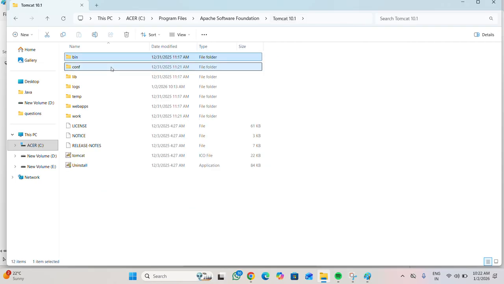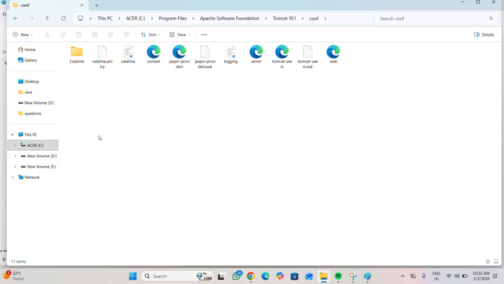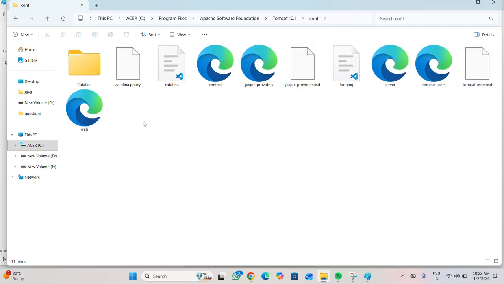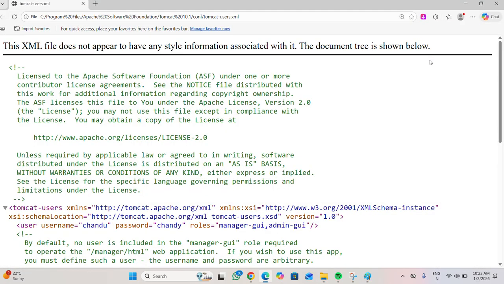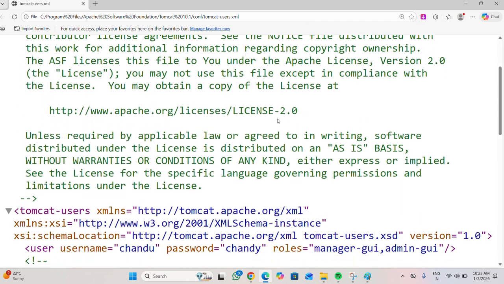Next after that, the conf folder. You can check once in this conf folder. Tomcat users is available inside that. Are you able to understand here? Tomcat users is available. One minute, I'll zoom. The Tomcat users file is available here. Click on that, inside the Tomcat users. Here you can observe very clearly the usernames and passwords are available.